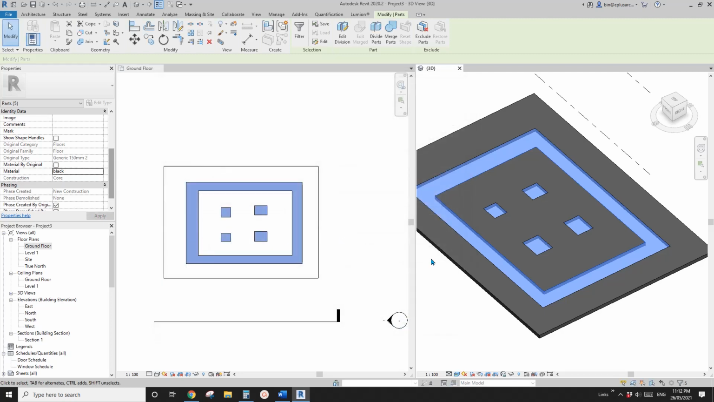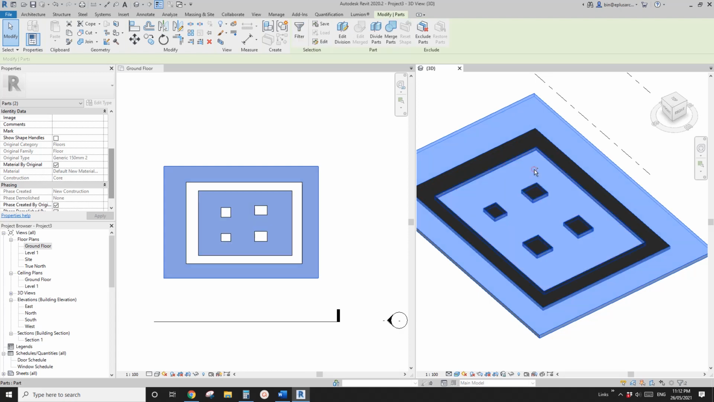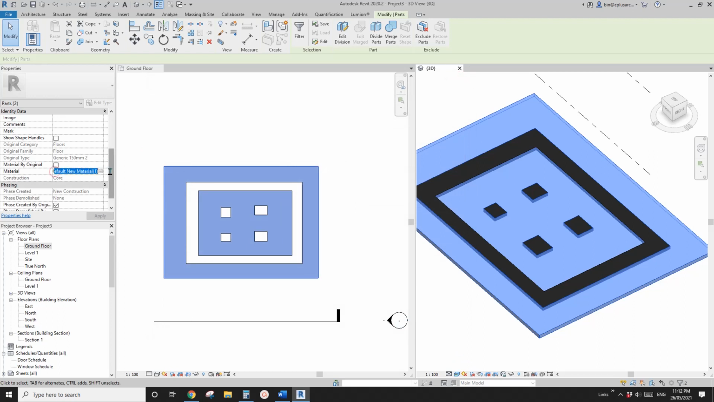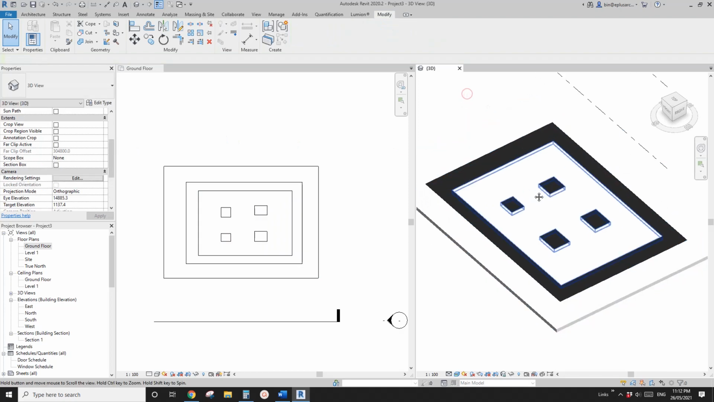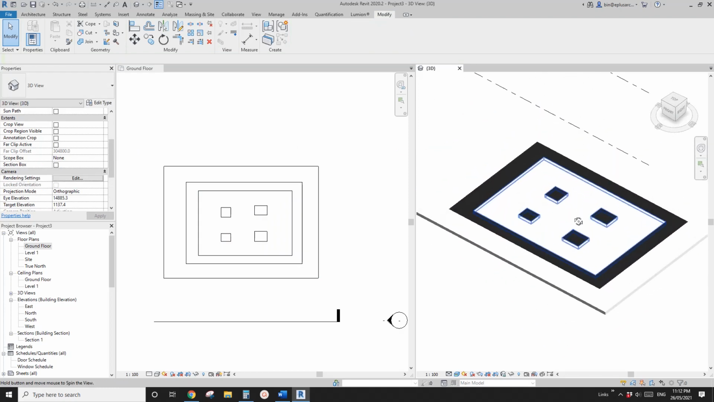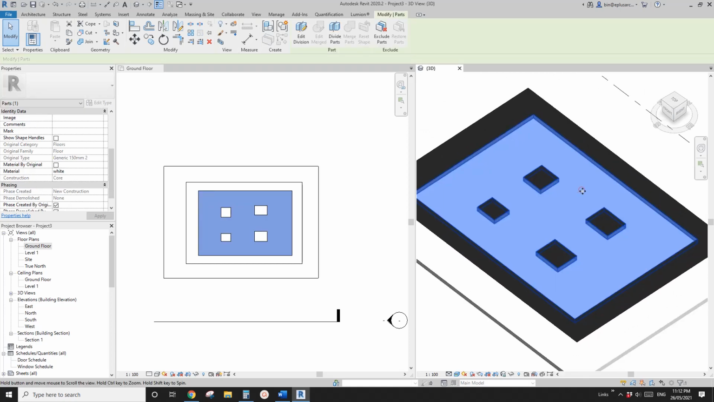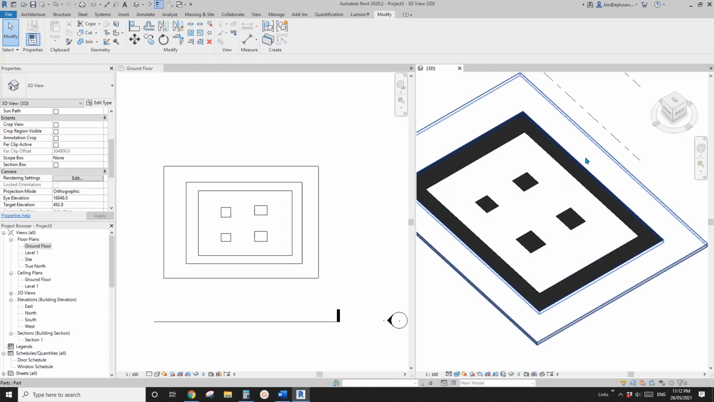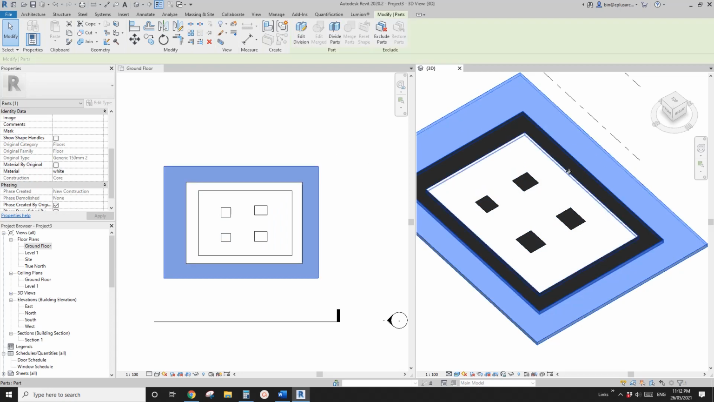Okay, and then also you can select these two, uncheck that, and you can also type in the name of the material as well. Okay, so now that's it. So these are parts. But the good thing about the parts is it's very flexible. So for example, you can select this one if you want to change the pattern.